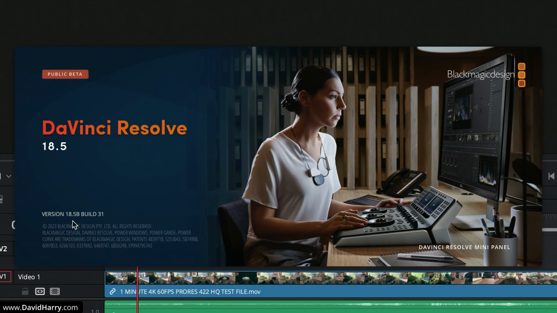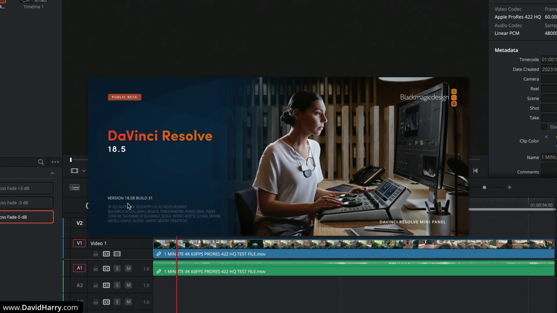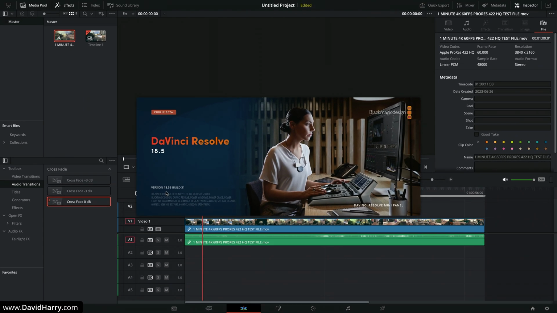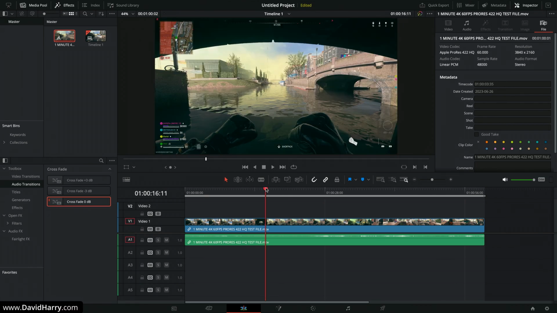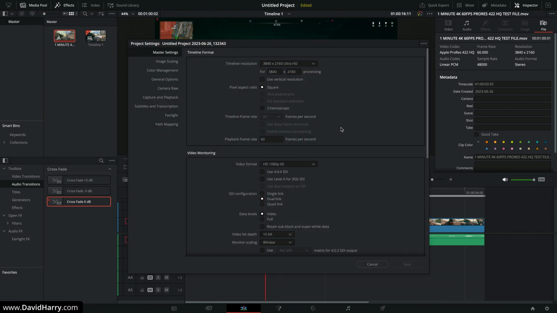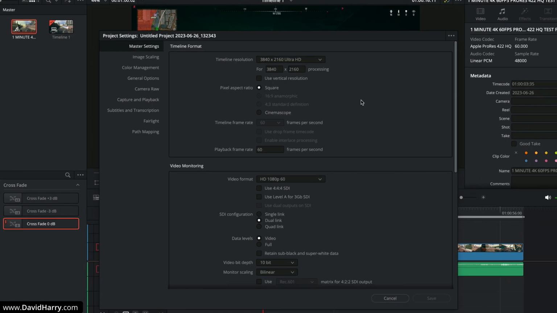So the first thing that I'm going to point out here is the version of Resolve that I'm using, which is 18.5B build 31. So basically, this is the most up-to-date version of the public beta of the free version of Resolve as of doing this video. Now, what I'm going to do here is just to come down to the project settings and let's see what's going on here.